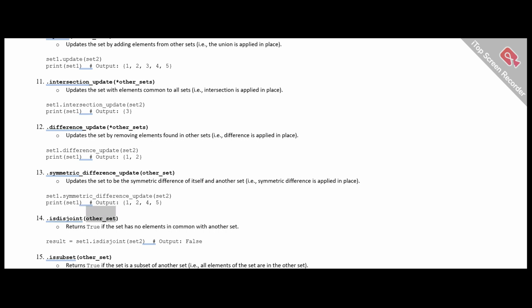.isdisjoint(other_set) returns True if the set has no elements in common with another set. result = set1.isdisjoint(set2) # output: False.